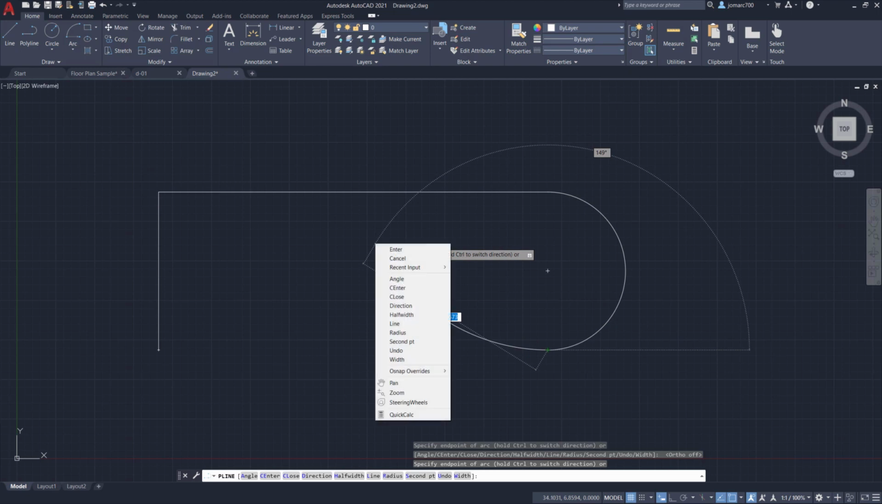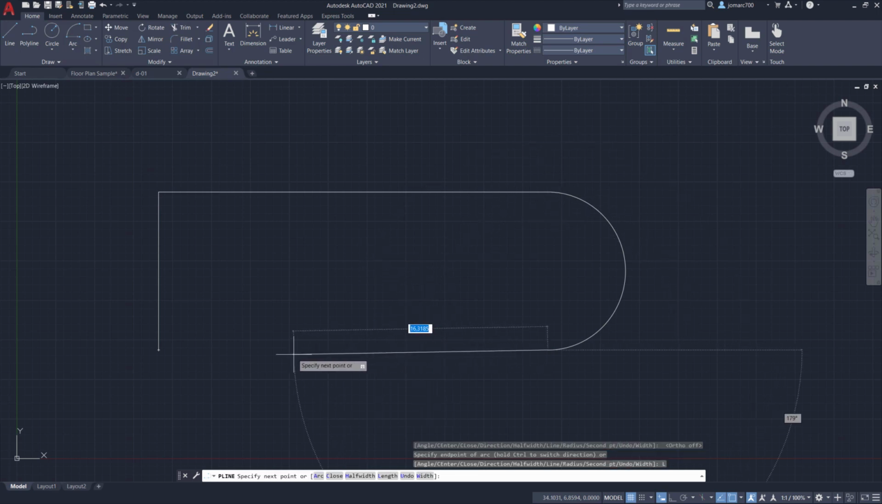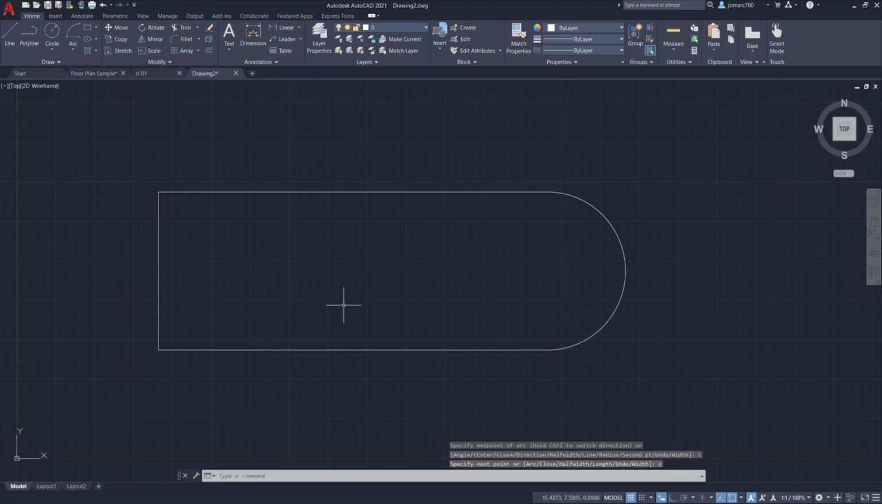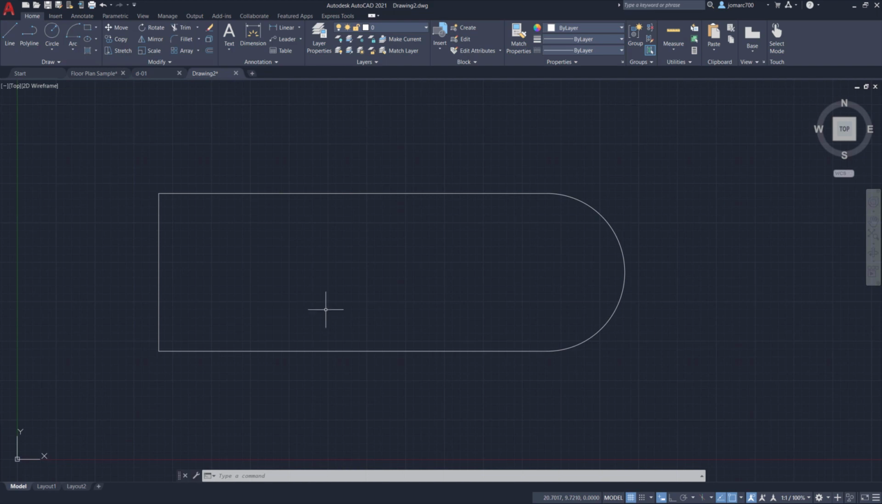Let's close this up. I can right click, and from here we have this menu giving us options. Let's select line, and we can quickly close this one by simply typing in C and hitting enter. The advantage of having a polyline is we can create different geometries within only one command, which is the polyline.